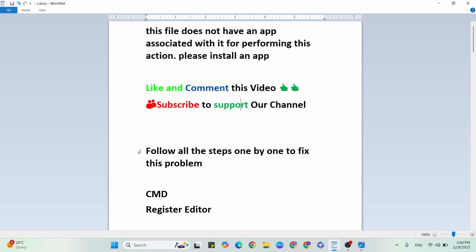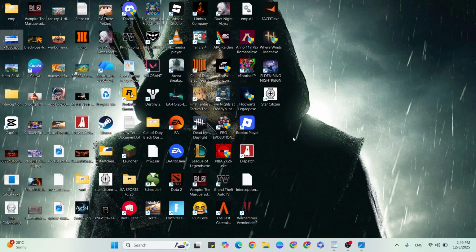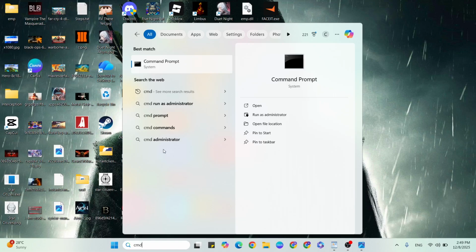Now follow all the steps one by one to fix this problem. Let's go ahead. First step, command prompt. For that, go to your Windows search bar, then type CMD. Right click on Command Prompt and choose Run as administrator.